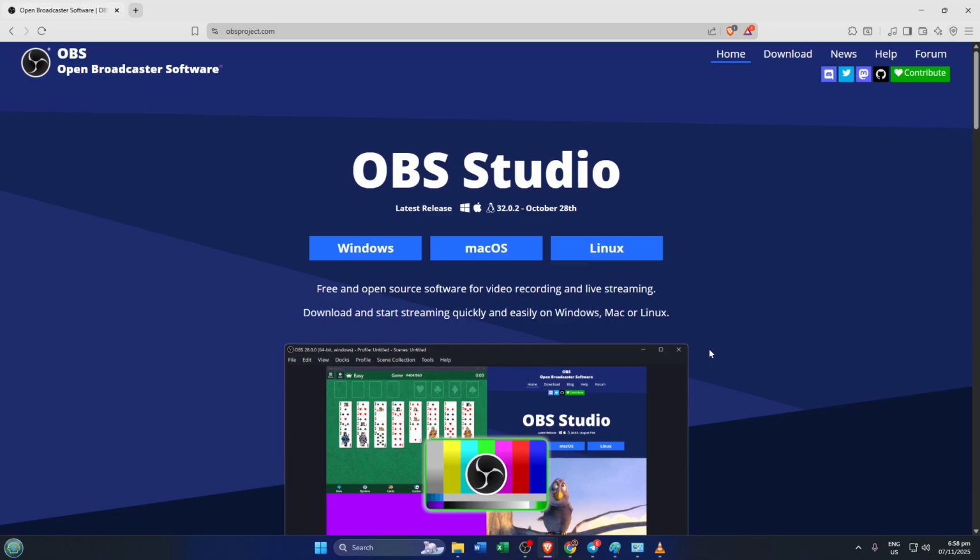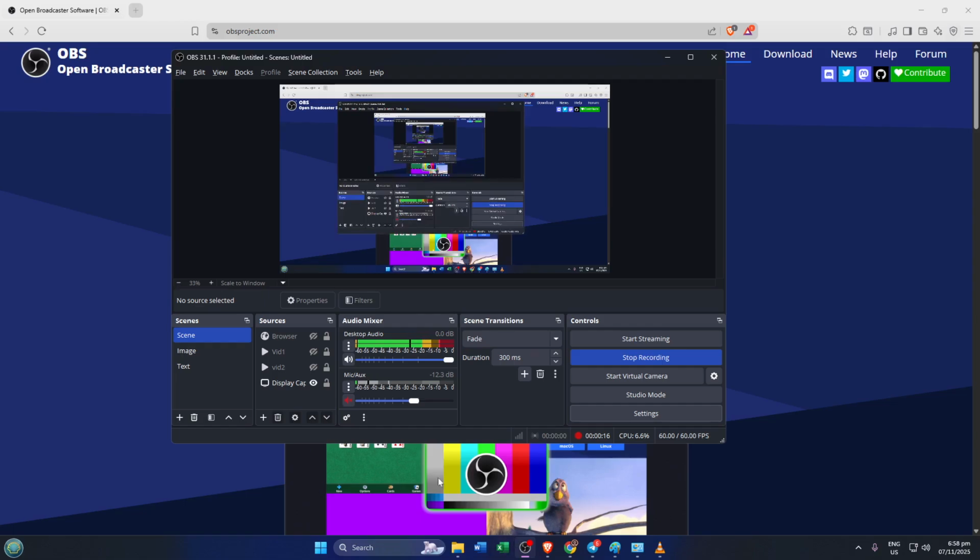By the end of this tutorial, you'll know exactly how to adjust this setting so all your future recordings save as MP4 files, streamlining your workflow and making life just a little bit easier. Let's get started right inside OBS Studio.